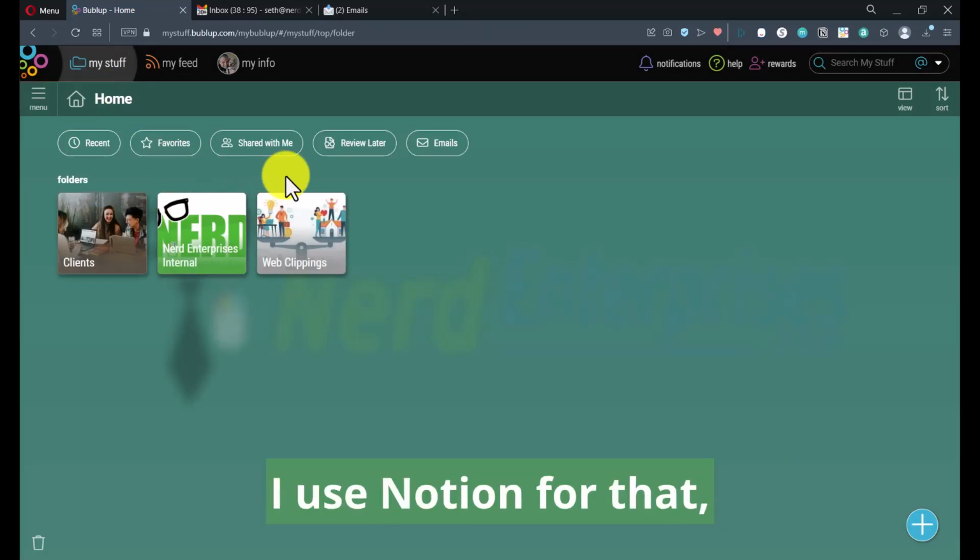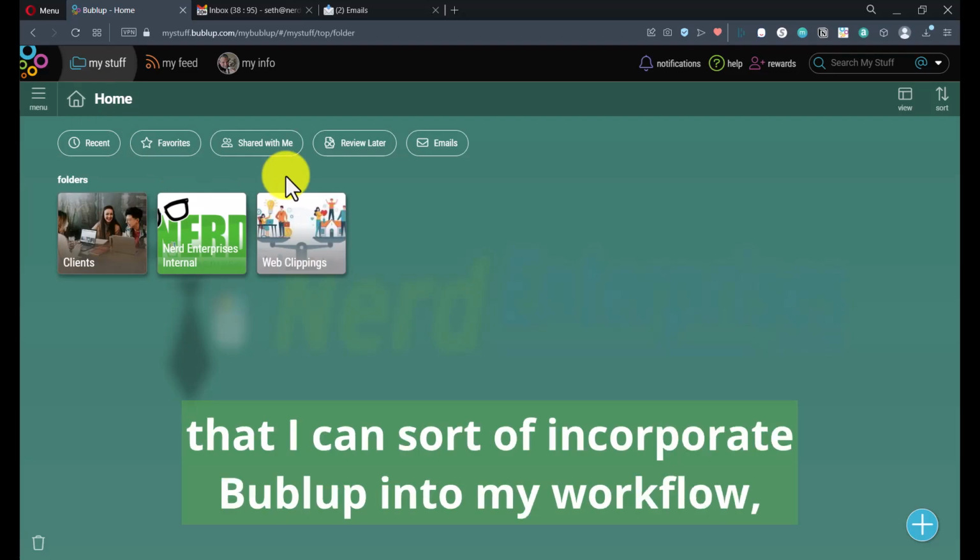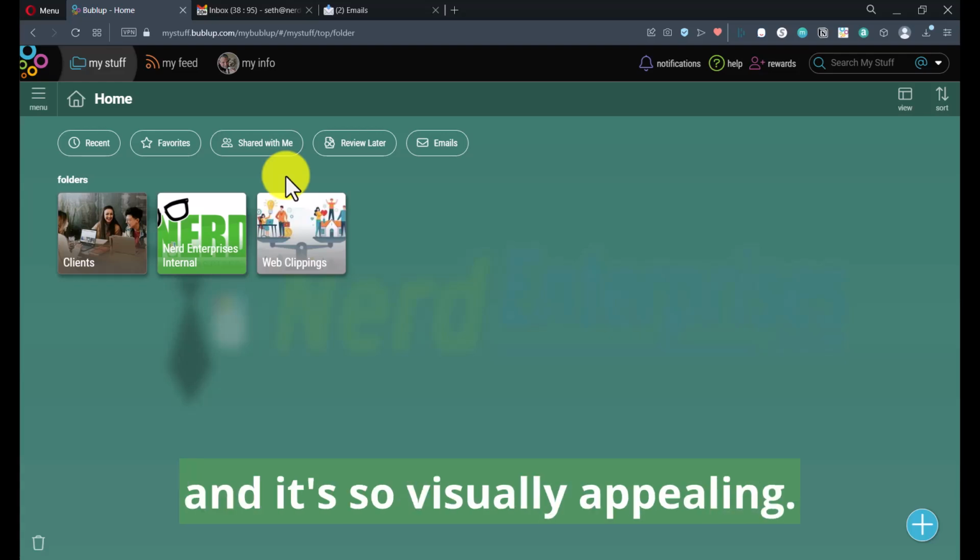So the use case for work management, for managing your workload, is definitely there with Bublup. I use Notion for that, but I am definitely continuing to play around with ways that I can incorporate Bublup into my workflow, because it's such a cool app and it's so visually appealing.